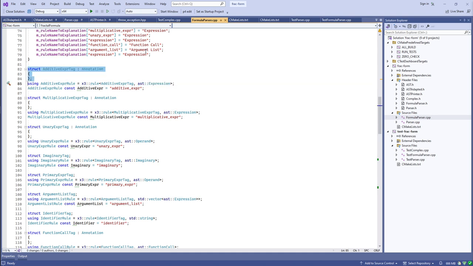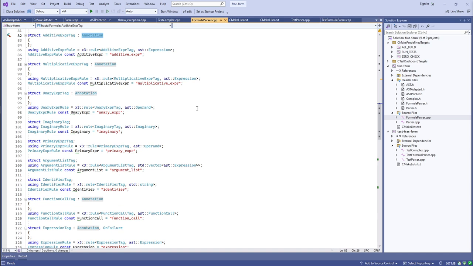We'll just look at these associations really quick, and then we'll go look at the AST. So there's the tag. Now here, instead of just declaring the tag as a named type that's used to discriminate one rule from another, remember, this first template argument to rule was the ID that's used to distinguish different rules and associate those IDs with attribute types. Here I am making my tag derive from a thing called annotation. Not for every tag, but for some of the tags. And when I explain how the error handling works in detail, we'll see why that is.